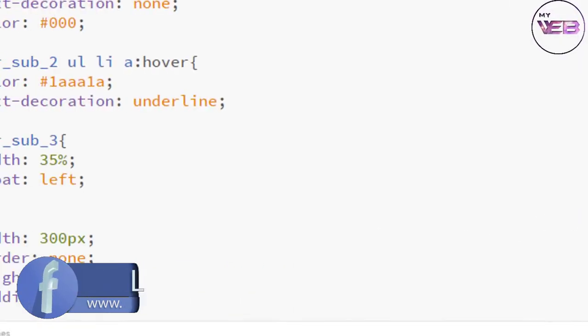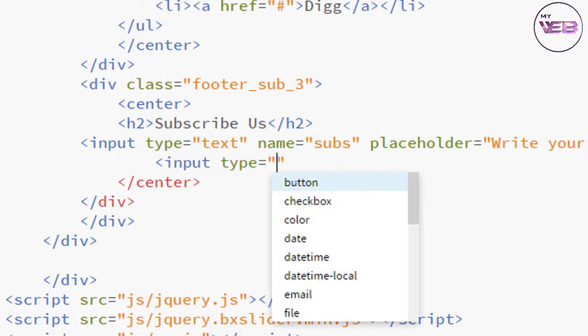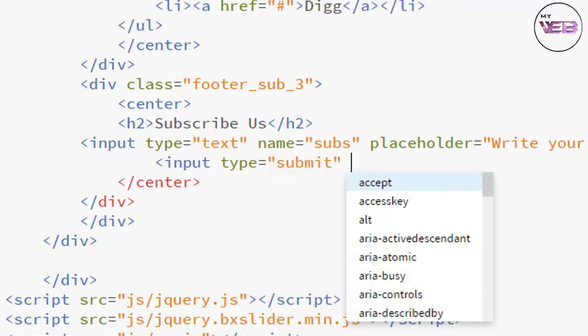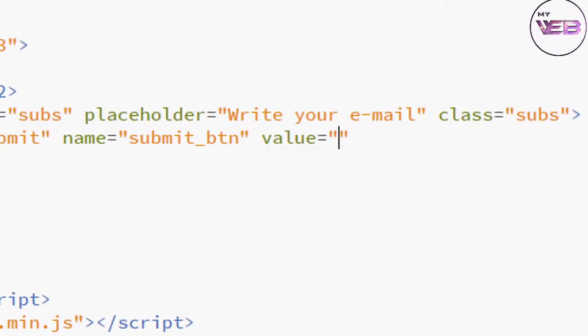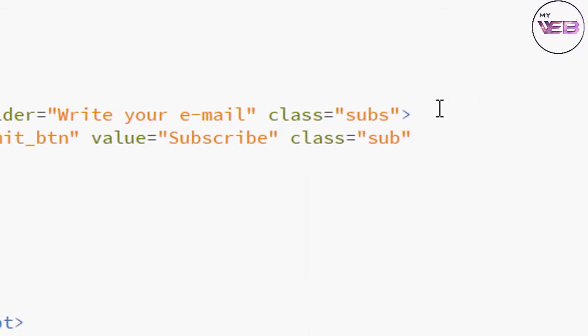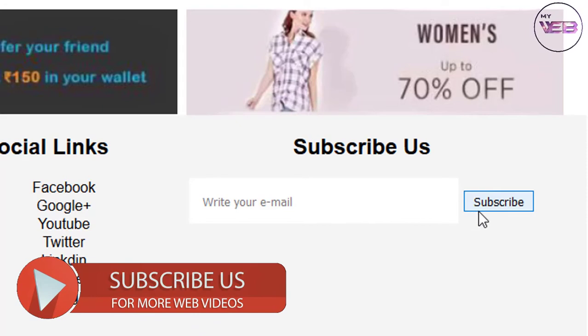Now take a search box button. So again change the line and take an input type submit, and the name submit underscore button, and the value subscribe. Okay, and the class sub underscore btn and close. Control S to save and again refresh. Now you can see that there is the subscribe button.